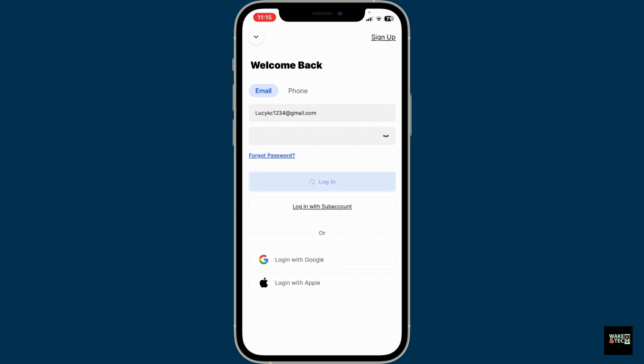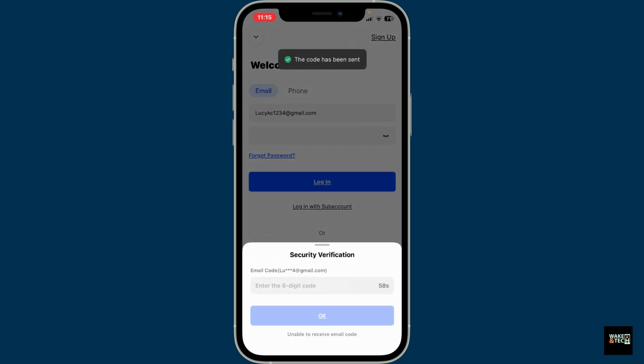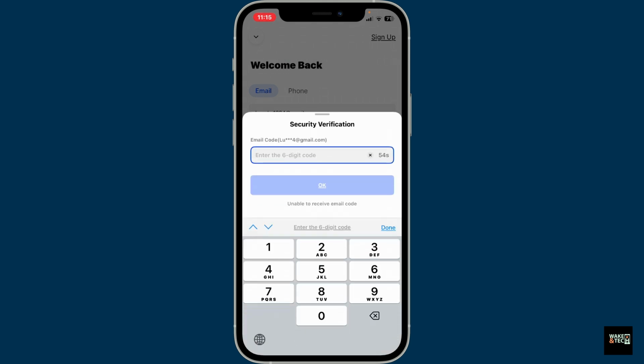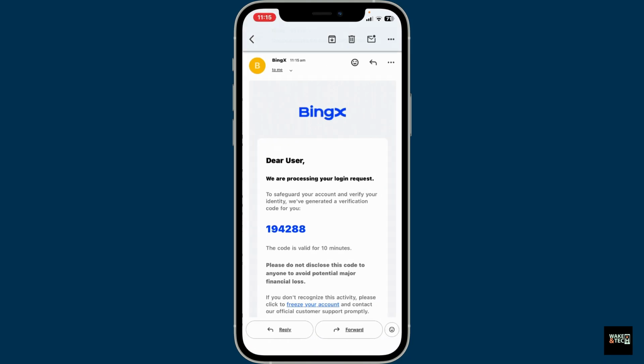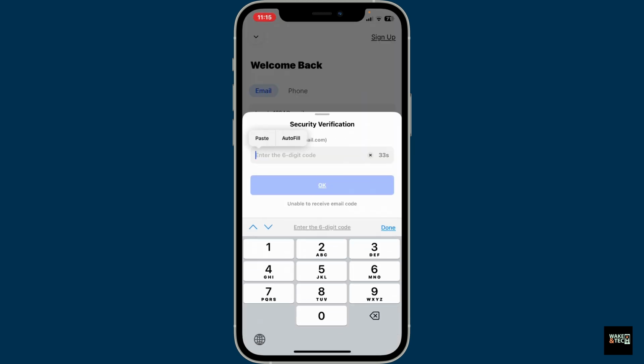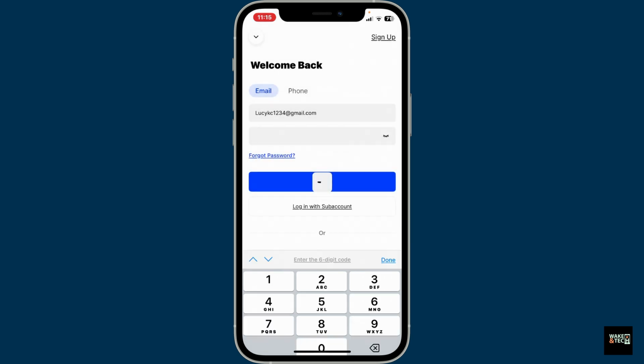Finally, click on Login and you'll then be able to see these security verification fields. You'll need to go check your email inbox and you'll receive a 6-digit code sent from BingX. Open up the BingX email that you received and copy the code inside it. Now paste in the security code inside the BingX app and click OK.